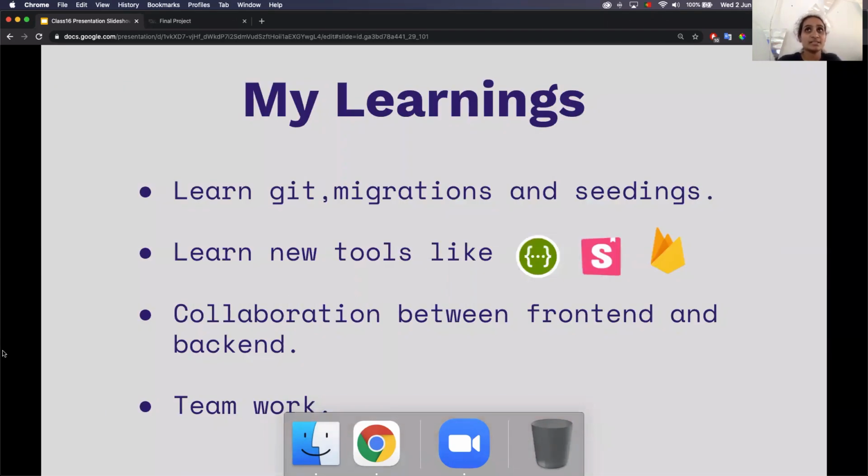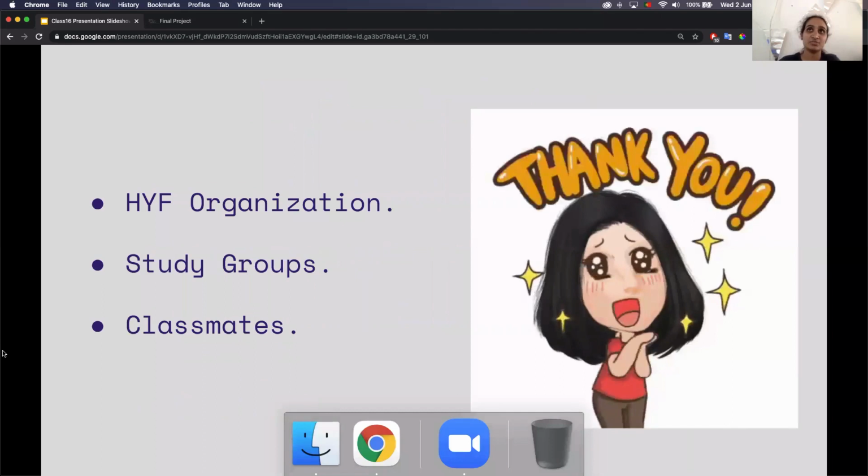Coming to my learnings, I have learned a little more about Git in this project, and also migrations and seedings. I also learned new tools like Storybook, Swagger, and Firebase, and the collaboration between front-end and back-end. And of course, I have learned how to work in a team. This is really good for me.